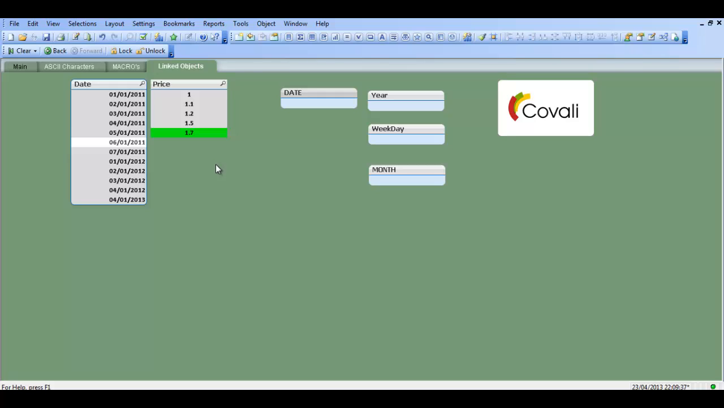Hi folks, in this video I'm going to show you how to use the force sorted value in Qlikview. And with that I'm going to show you some date functions as well. So I'm just going to click on clear. I have two simple list boxes, one called date and one called price. If I choose the highest price, which is 1.7, the date is the 6/1/2011.